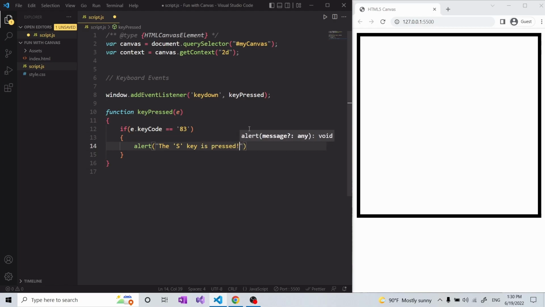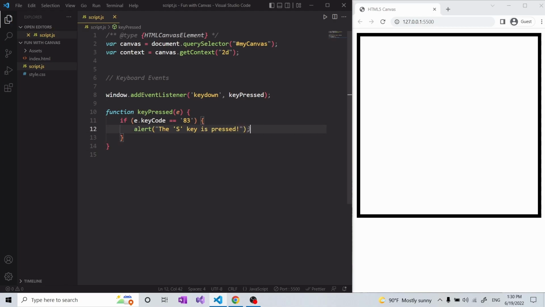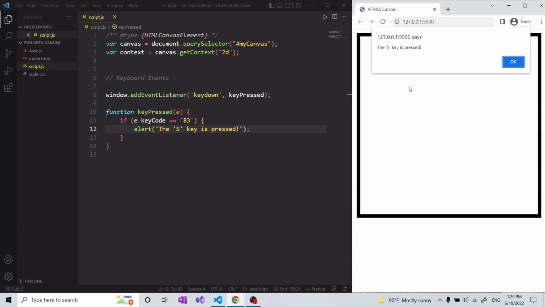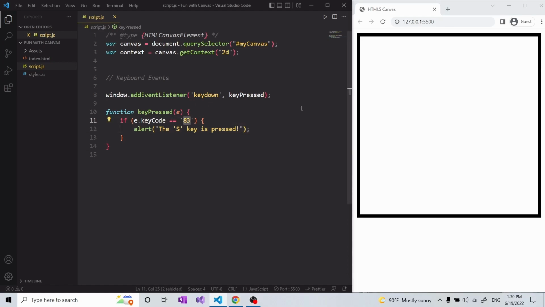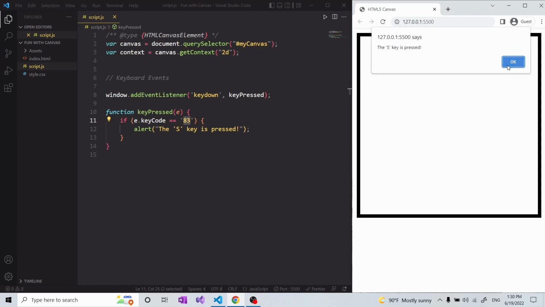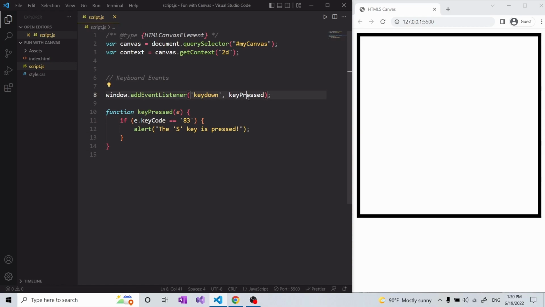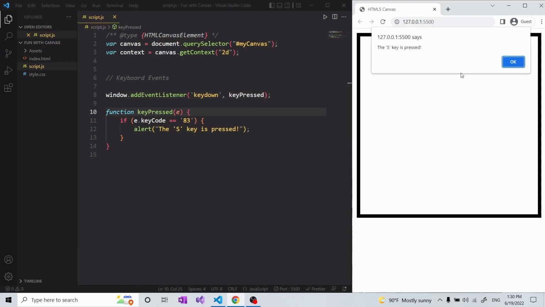Now if I save, and I go to the canvas, and I click on the S key, it says the S key is pressed. If I click on any other key, nothing shows up, because the number 83 is associated with the S, as I said. Every time I click, the event is heard, then this function will be executed, or the event handler will be executed. The same goes for any other number.